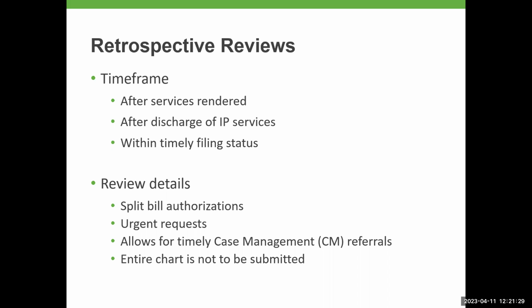For retrospective reviews, if it's less than a 30-day authorization for, say, an inpatient, we ask you to submit clinical every 3 to 5 days, along with the initial admission information and discharge summary. If a retrospective review is greater than 30 days in length, we ask that you submit clinical for admission every 5 to 7 days, and then your discharge summary.